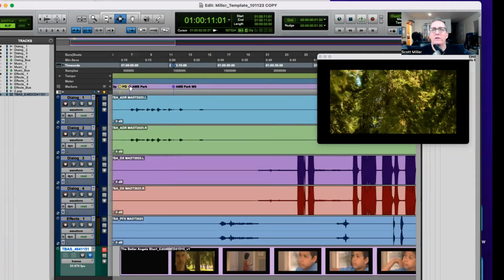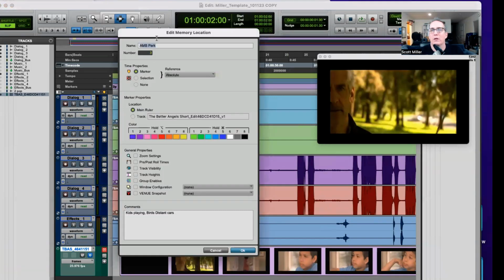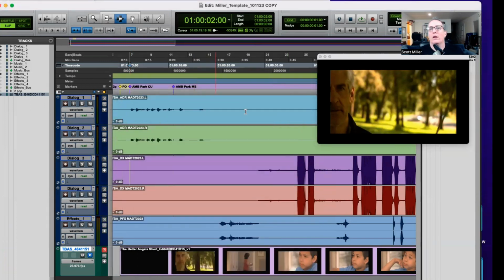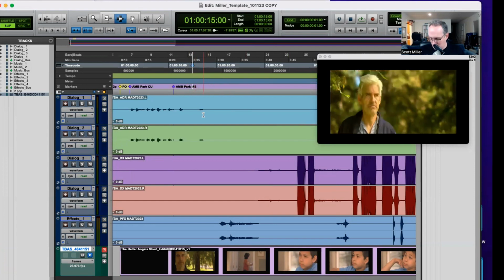I can revise these by going back and double clicking the marker in the marker ruler. And then this is a close-up here. And then I'll go somewhere here, hit the plus key until it changes.